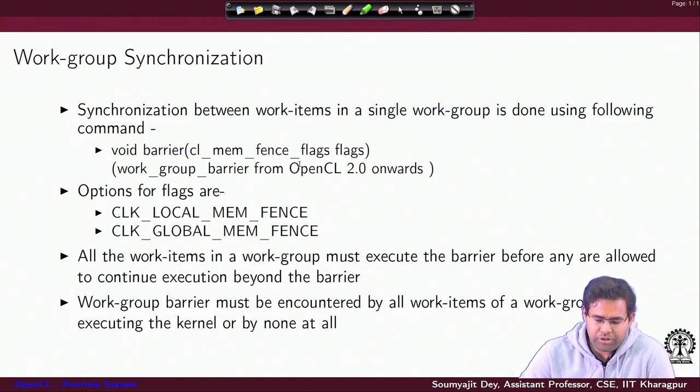Now, also I would like to add that in the newer version of workgroup barrier, there is an additional flag called scope. If you want to go into the more advanced concepts of OpenCL, you can go there and figure out what this idea of scope that comes with the flags for memfence is, right?